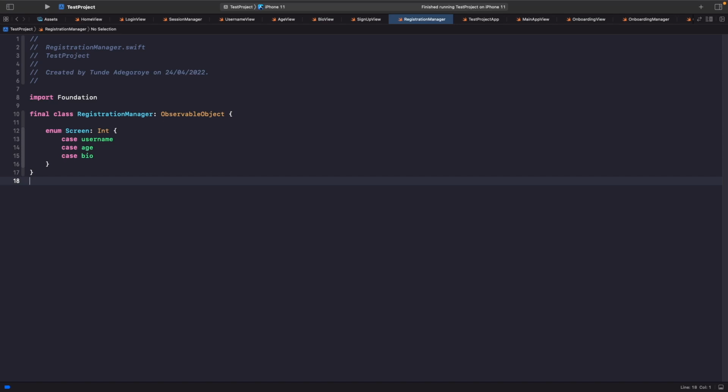Now, we want to have the ability to easily scroll through all the screens. I don't want to have to create an array myself with all of these enum cases. Instead of doing this, we can just use the CaseIterable protocol to get this functionality for free. So let's add this in.